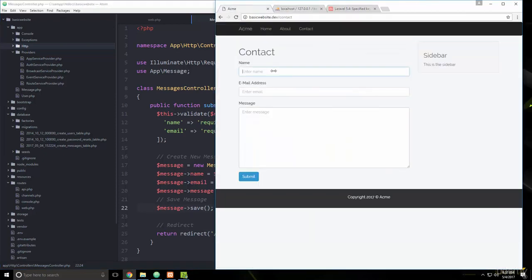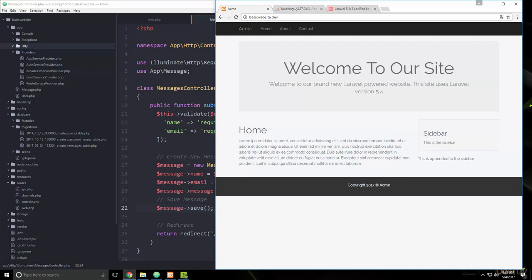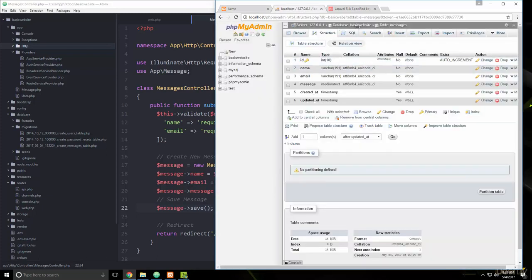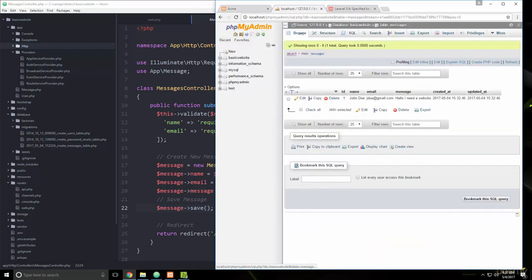Okay, so we'll go to our contact page. We'll say John Doe, email address, oops, and message. We'll say hello, I need a website. Submit. Redirects us back to the home page. Let's take a look at the database now. In the messages table, we'll click browse, and there he is. And you can see the ID was put in automatically, as well as the created and updated at.